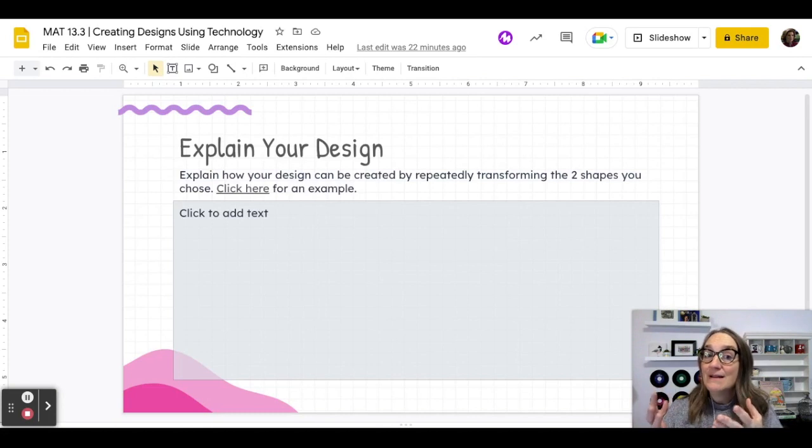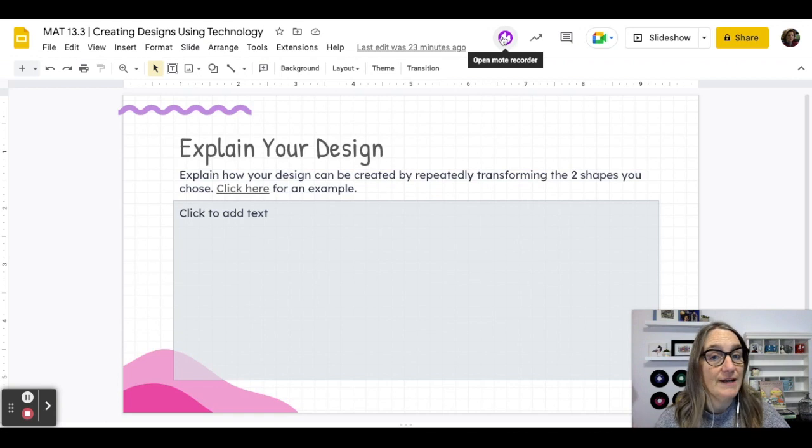Hey, hate typing, hate writing? Why not use Mote to record yourself talking about your design and speak your explanation of your design instead? All students have access to the Mote extension through your CBE Gmail account. So you probably have Mote already installed. If not, talk to your learning coach about helping you to install the Mote Recorder extension. And I'm just going to demonstrate how to use it right now. So if that's a choice that you want to make for your assignment, you're welcome to do so.